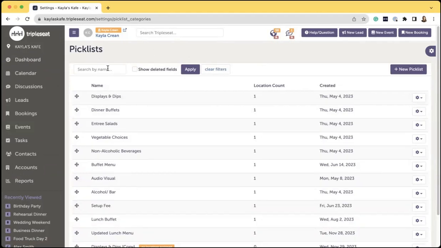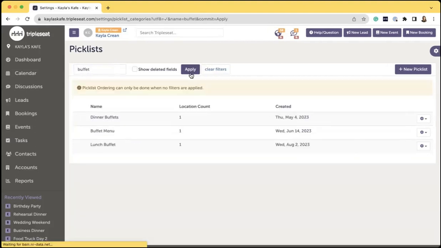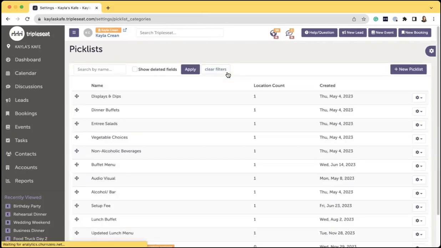Here is our search bar where you can search by name and all pick lists with that keyword will populate. So for example, I will type in buffet and then I will click apply. And here are all of my pick lists with the keyword buffet. Now to clear that filter, we would just click clear filters.